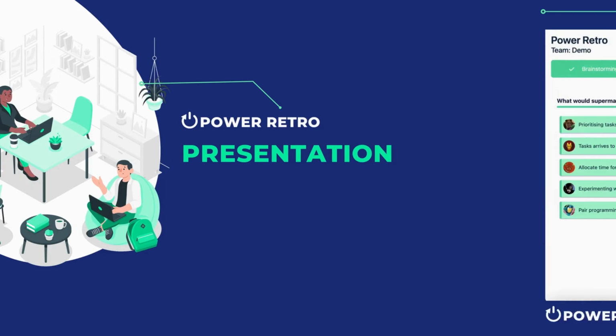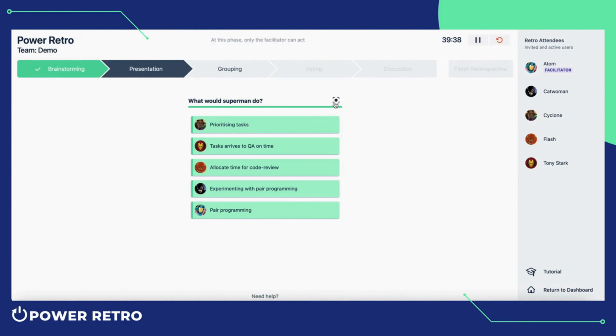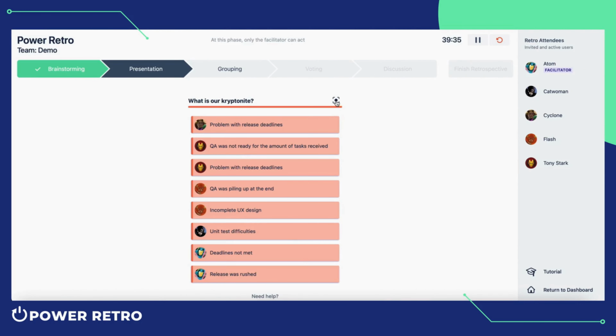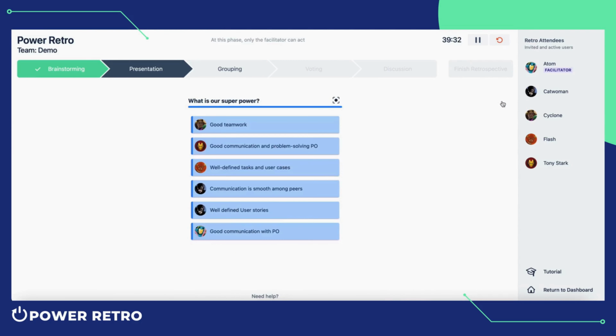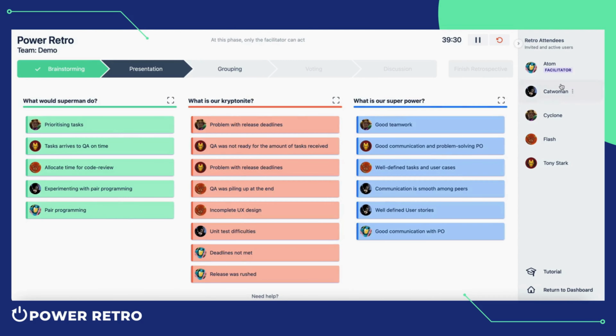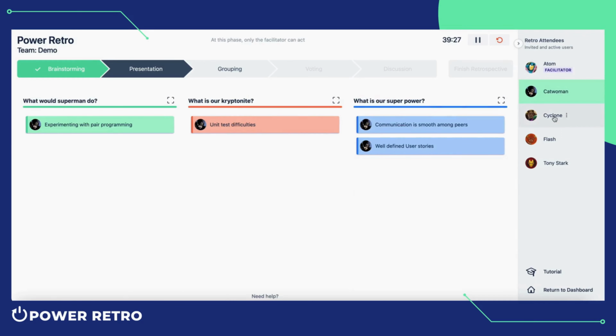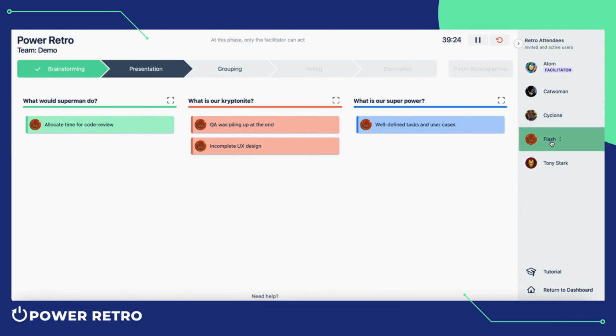New cards can't be created from this point on, but they can still be edited during the presentation step. Here you can check all cards, and filter by the columns. The facilitator can also click on the participants on the sidebar to filter down to only their cards.